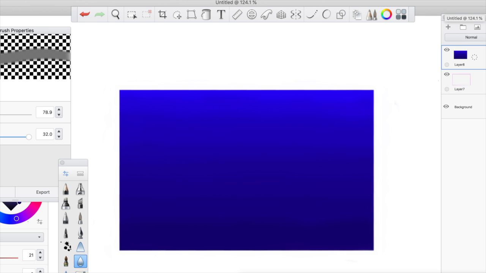Alright, so if you have made it to this point, that means that you have successfully reached the stage where you have finished the background of your landscape. So congratulations. You are now done with the background of your landscape.